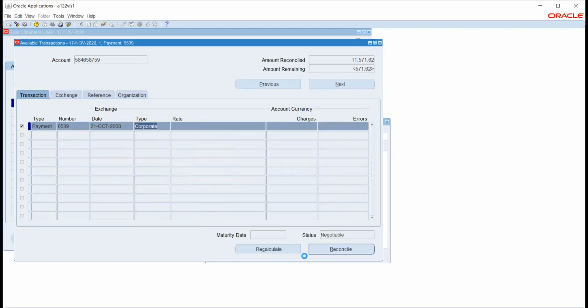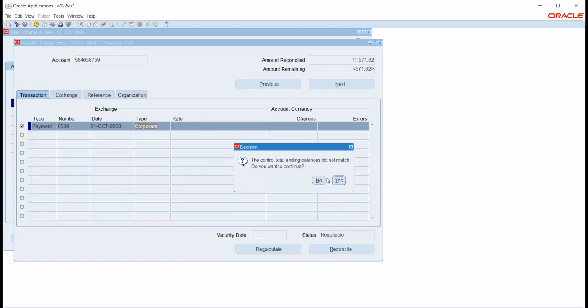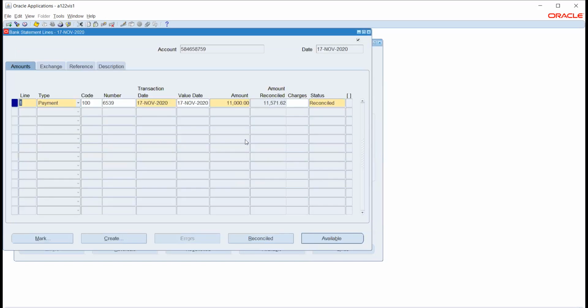Okay. So I'll just say corporate account and I'll say control total balance do not match, which means the total is different from what I'm trying to do. So here in this case, for testing purposes, I'm giving only one line, whereas there we have more than 100 lines. So I'm just saying continue. So we can see that the status, this has been reconciled.